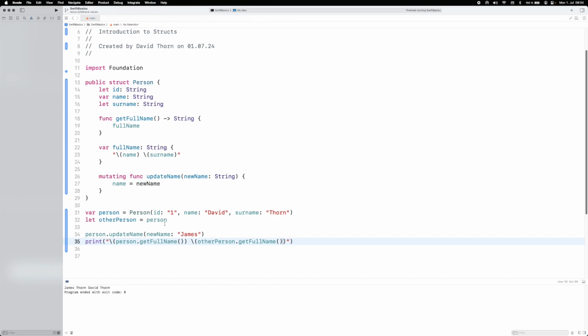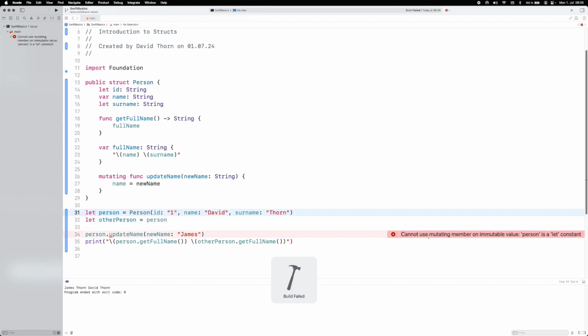Okay, well, I think you've got the point now with value types: whenever we assign it to another variable, it assigns all of the properties inside of it by a copy rather than by a reference, which we'll get to in other videos. So now we can update the actual struct itself. However, if we change this person to be a let, you can see: cannot use mutating member on immutable value. Person is a let. So even though this person struct has a mutating function that can update itself, the actual variable itself also has to be able to be mutated, to be changed.